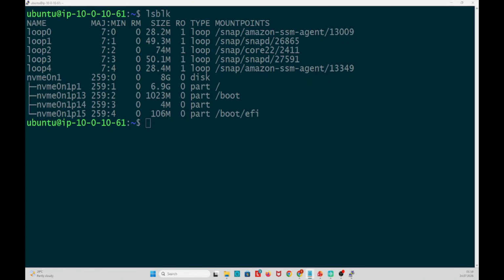Now look at what's underneath it. Those indented lines, those are the stores inside row nvme0, the partitions. nvme0n1p1, that is store nvme0-1, is the biggest one at 6.9 gigabytes. This is where Ubuntu lives. When you log in, run commands, create files, you are working inside this store. It's mounted at /, the root of the entire file system. Everything starts here.